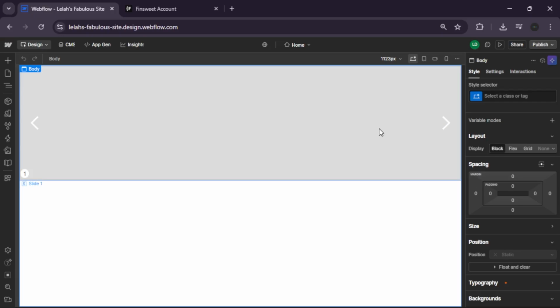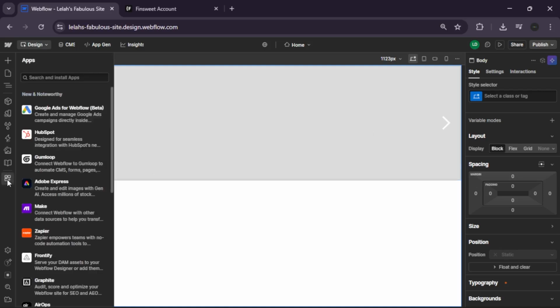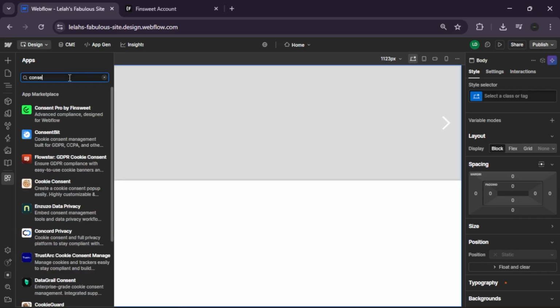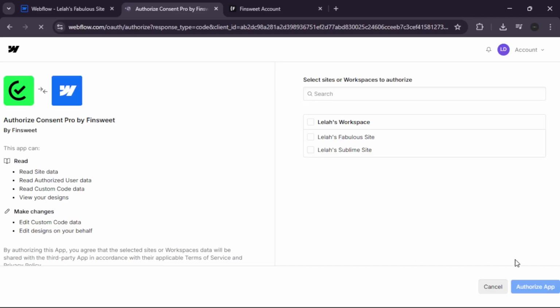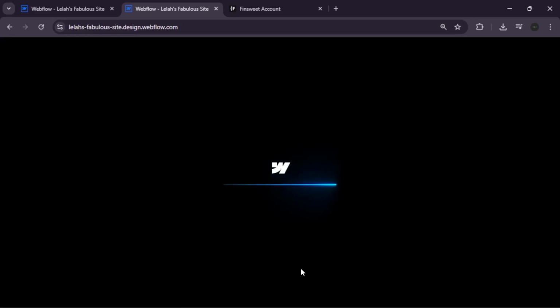Step 1. Install the Consent Pro app. First, open your Webflow project and click the Apps icon in the left sidebar. Search for Consent Pro by FinSuite and click Add to Site. Once authorized, launch the app. In 2026, this app acts as your cookie control center right inside the Webflow interface.